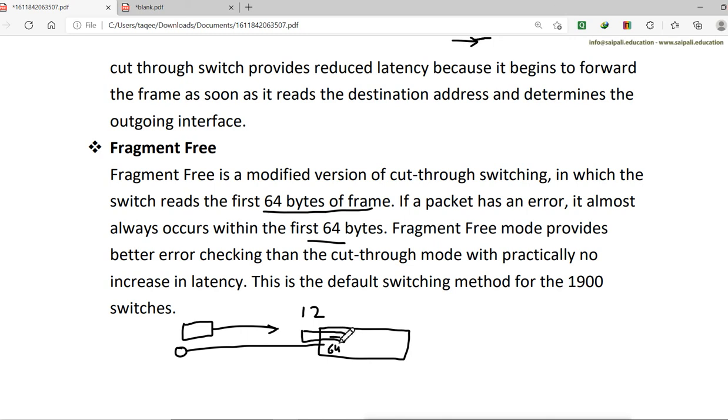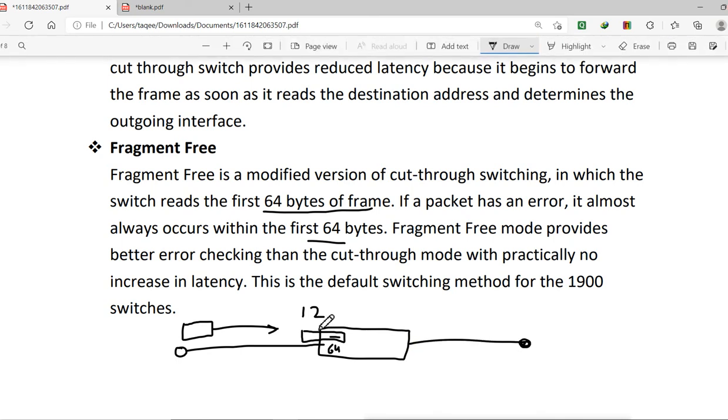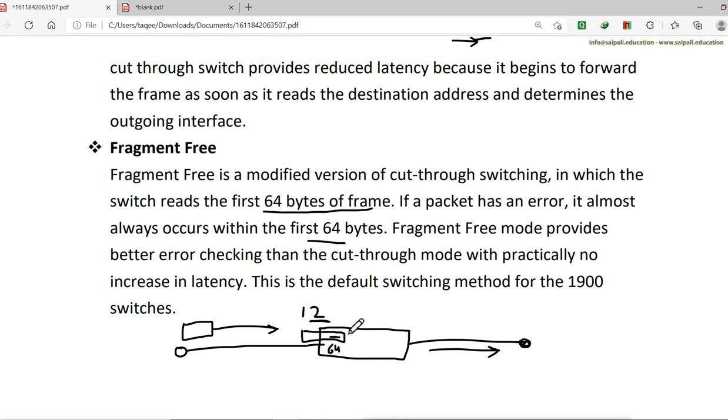So it will check for errors without loading the whole packet, and then it will forward the packet if there is no error, because the MAC address was already read at the data link layer. If there is no error in the first 64 bytes of the packet, it forwards the packet. So it works like cut through, but it will also remove the error packets. This is a modified version of cut through.